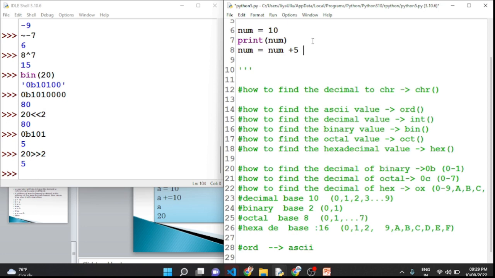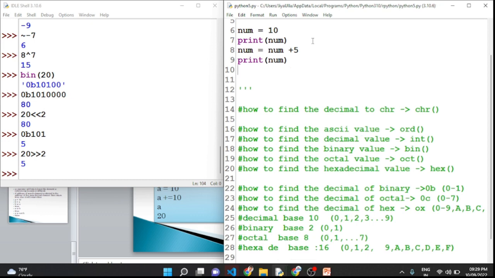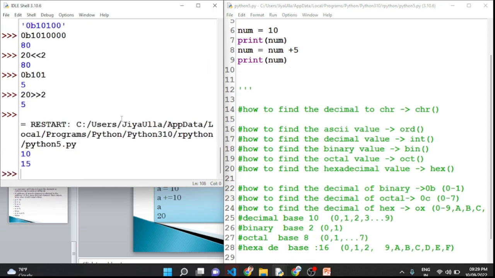This will be used most in looping statements, for loop and while loop, because we have to go one step forward, one step backward, like that. If I say print of num, it will give 15 here. Up to here, it will give 10 and 15.